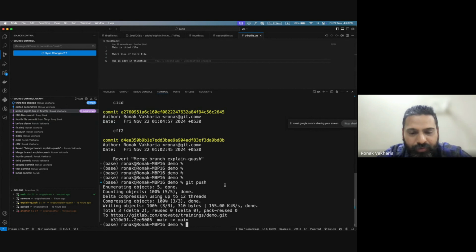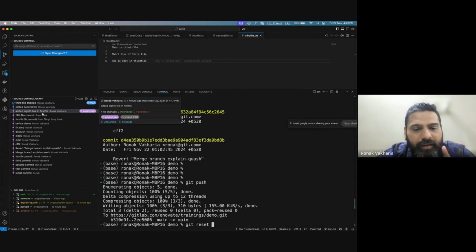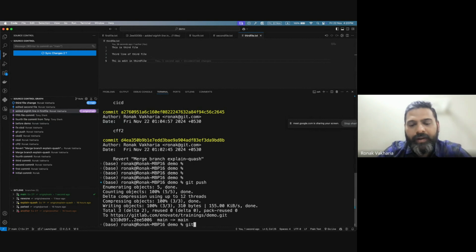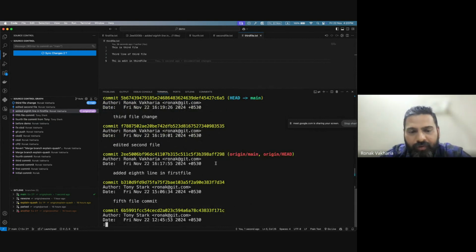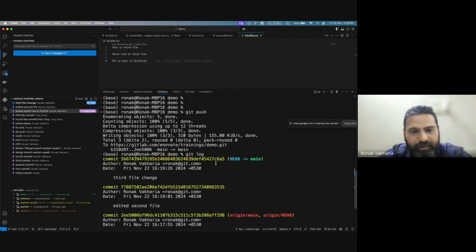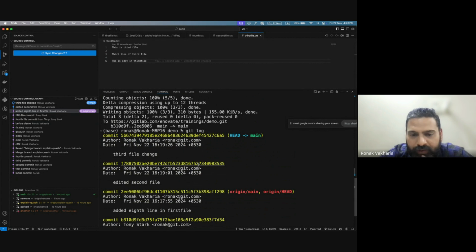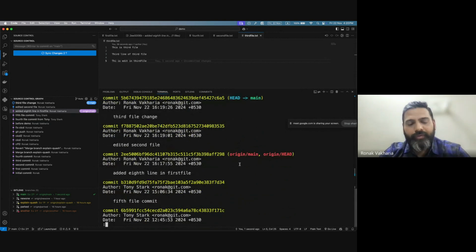What we need to do is, if we do git reset and then pick up the commit id of where we want to reset this branch to. So let's say we want to skip these two commits, the third file change and the edited second file, but this one is the one where I want to take my tree back. Okay, so what I'll do is git reset this one.